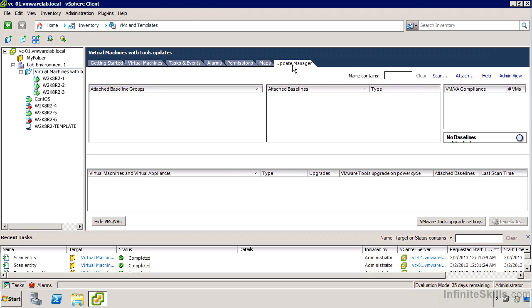So what we might want to do is even bring up some of those virtual machines and make sure that they get put up to date. And also the virtual hardware update is important as well.